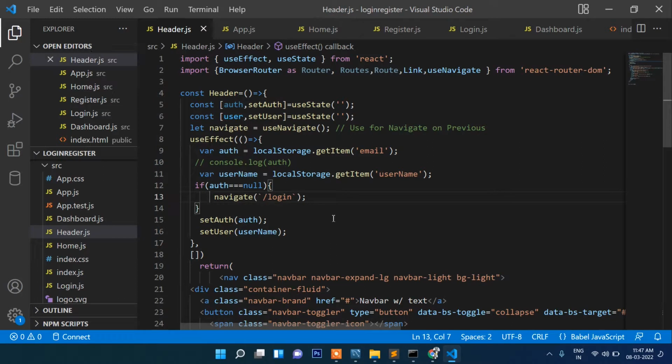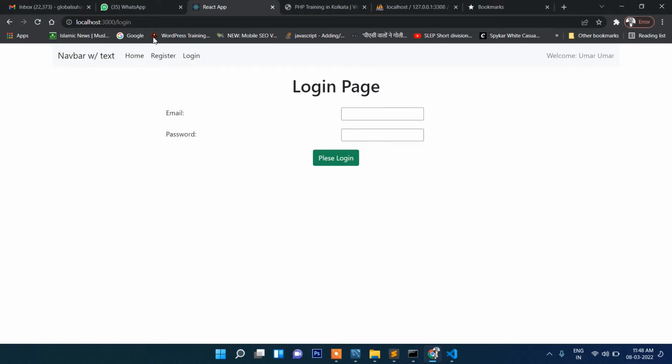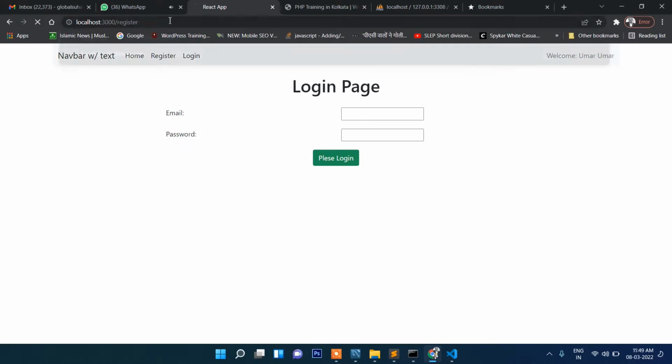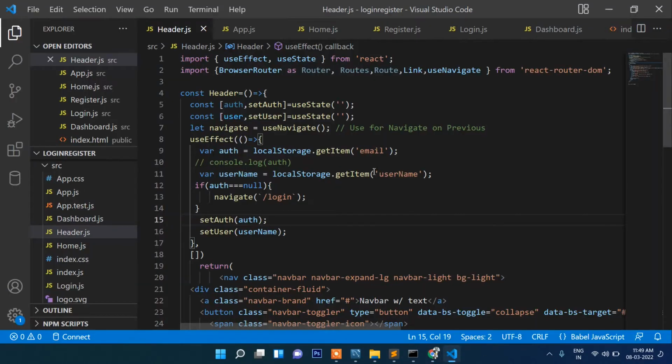Actually this authentication thing should not be in header, because in that case what will happen? Whichever page you try to open, for example register, then it sends back to login page, which is not correct. So what we have to do, we have to check this thing in dashboard page here.